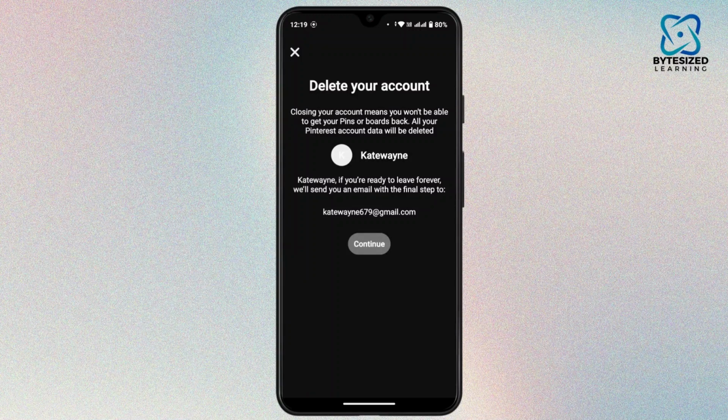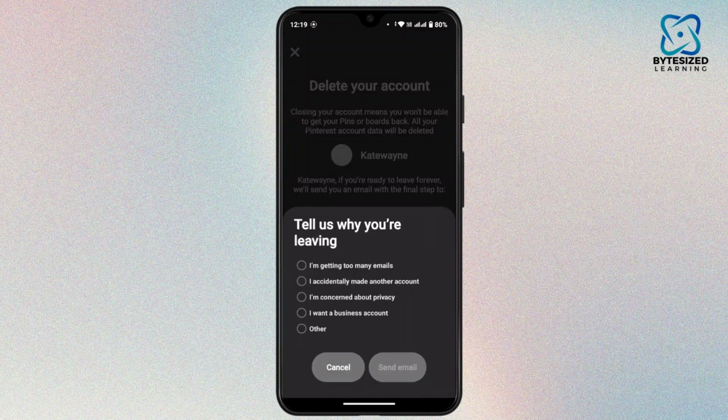Now, if you are ready to delete your account forever, for the final step, you will receive an email on your email address shown in this interface to confirm your deletion process. For that, tap on continue.